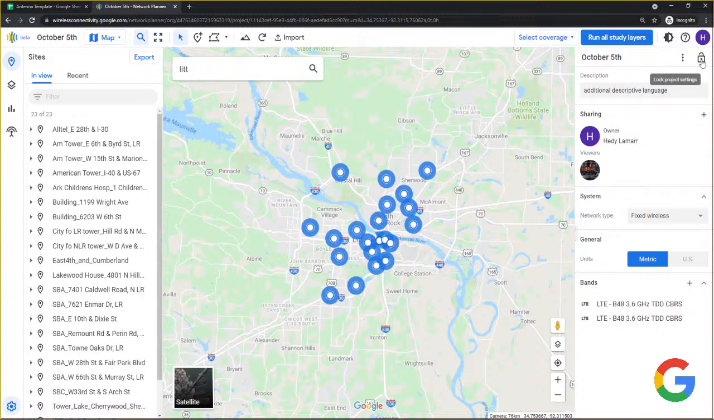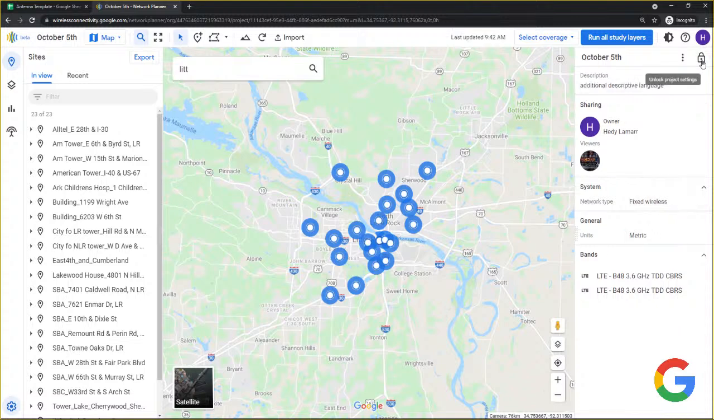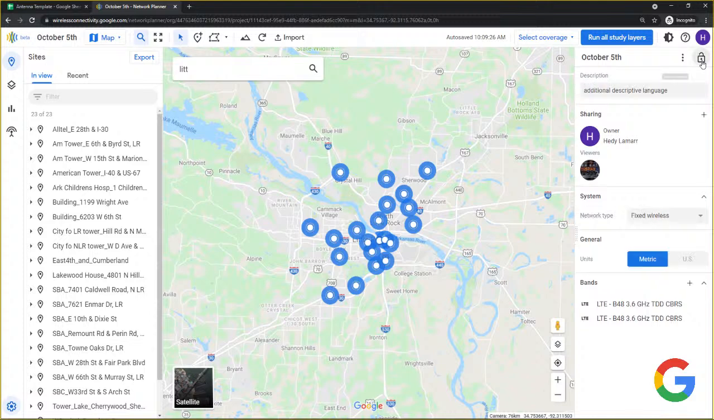So this lock button in the upper right-hand corner of the screen is how you can lock your project settings. And this is really important if you want to avoid accidental changes. But if you want to make changes, make sure this little lock button is unlocked here. And the first thing we can do is name our project, and then give it some additional language here in the description if you want to further describe what it is that you're modeling. So that's the basic naming of a project.